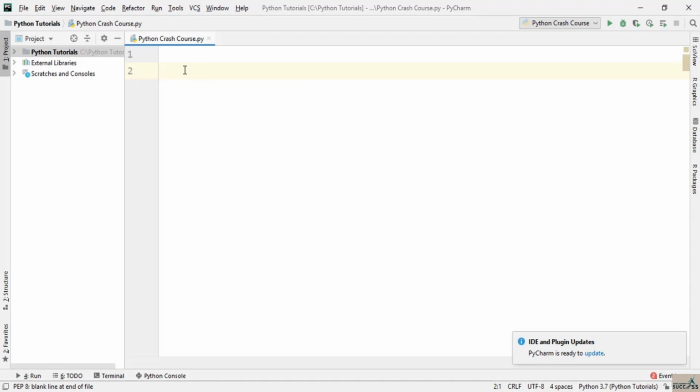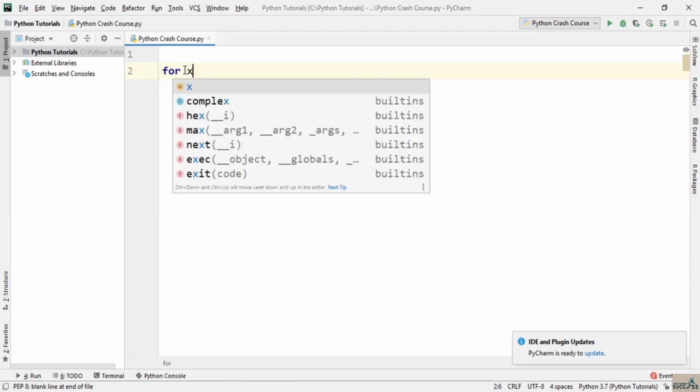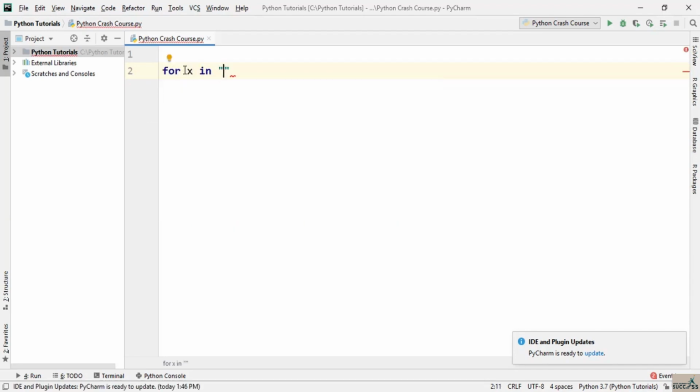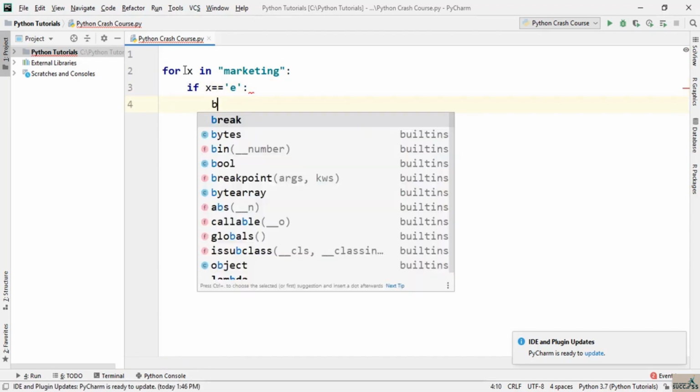Alright guys, now I'm going to teach you about the break and continue statements in Python. First of all, let's talk about the break statement. The break statement takes the program control out of the loop. So let's have an example of it. Let's say I have my for loop. I will say for x in the string marketing, and inside the body of the for loop I will say if x equals the letter e, then break.